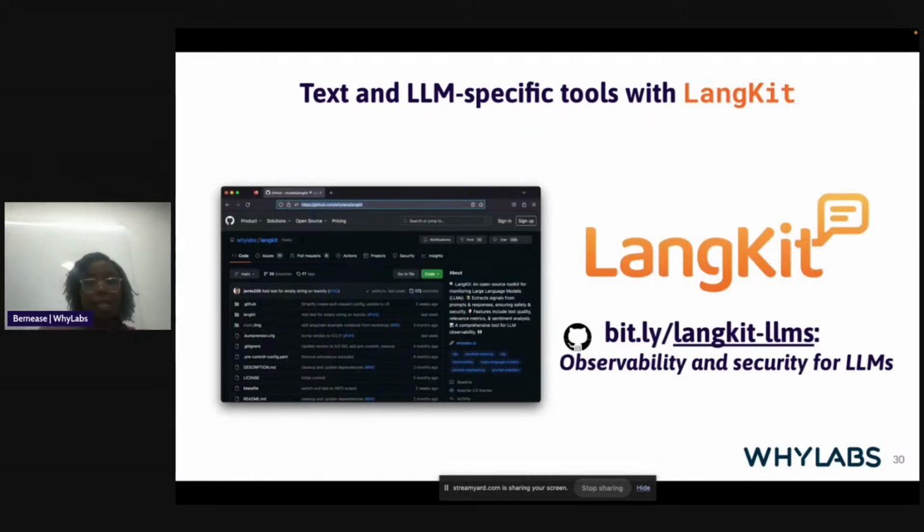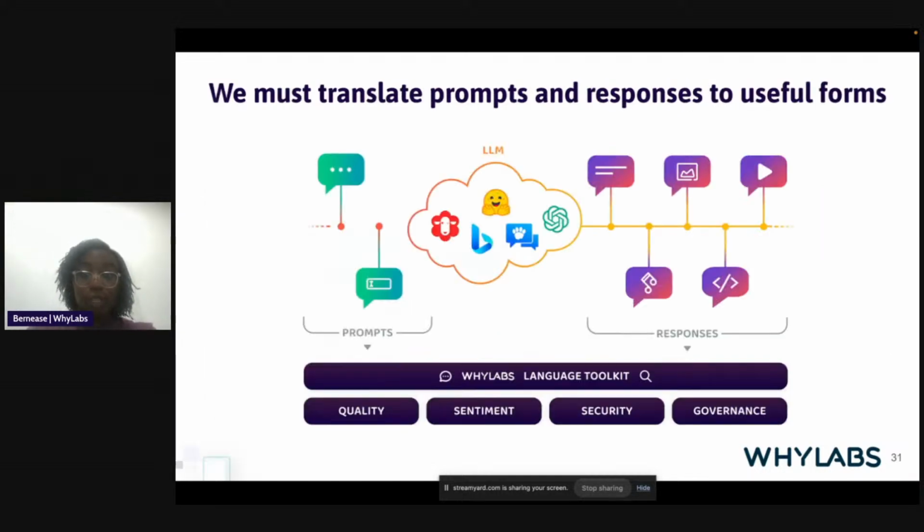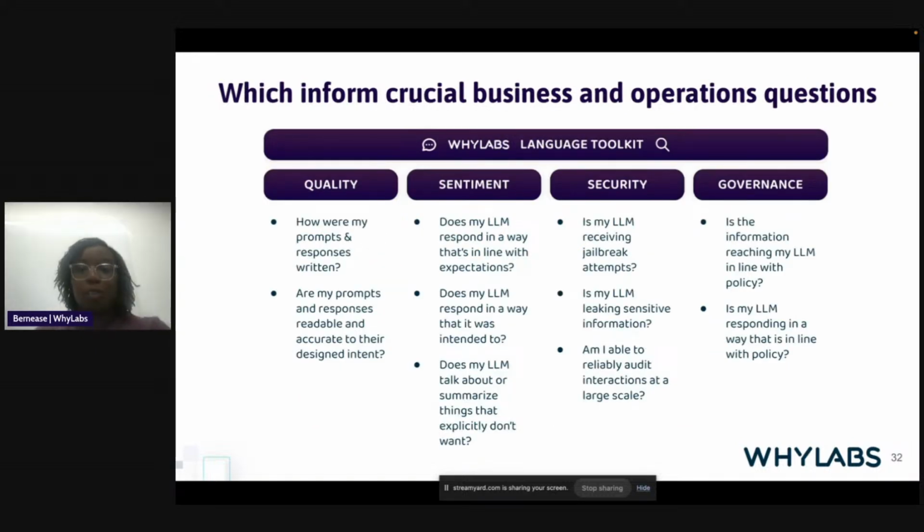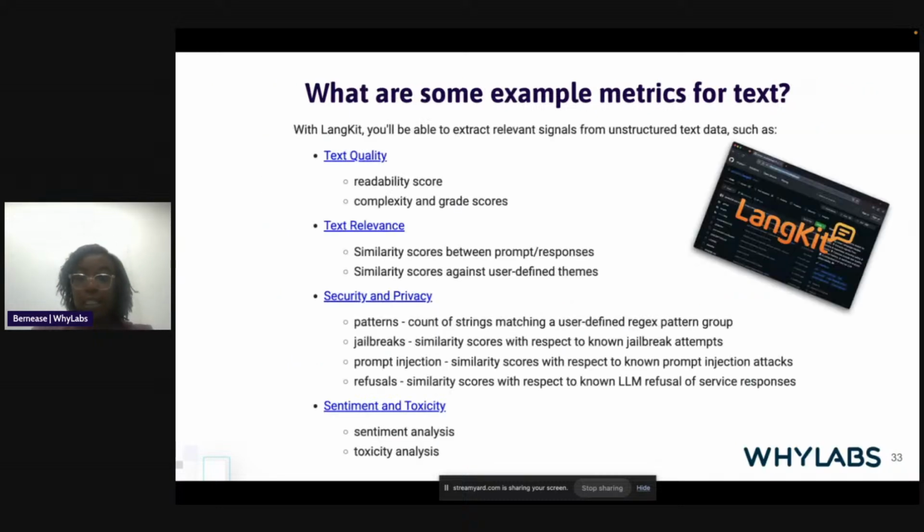Okay, so we think a lot about this and have included a lot of this inside of LangKit, which is our open source tool. And so this is all about the text and LLM specific metrics that we have to think about for LLMs and text. So we need to translate those prompts and responses to useful forms, and we need to inform critical business and operations questions. There's a number of metrics that we produce in LangKit. So for example, text quality, like readability score, grade scores, similarity between the prompt and response, or similarity to themes, patterns in our data, refusals, that sort of thing, sentiment.